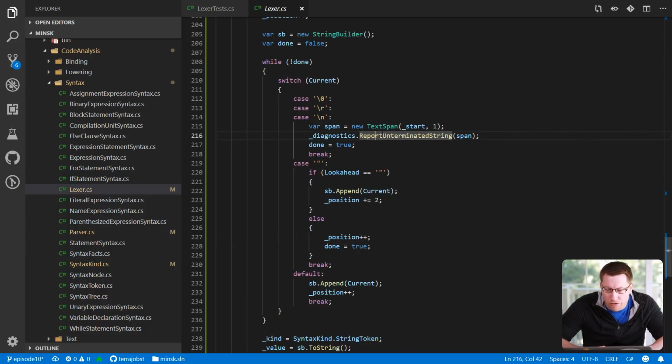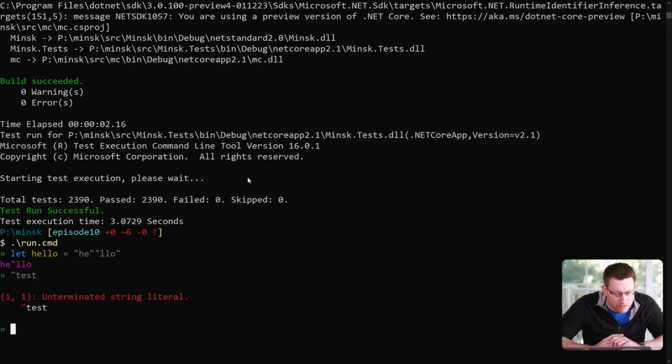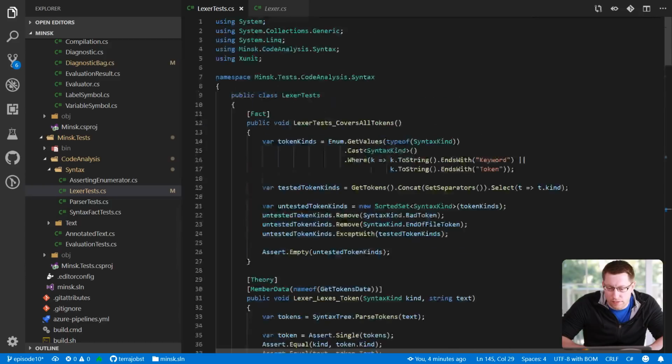All right, so one thing we should do is add a test for the unterminated string case. So what happens today when I do that actually? Test unterminated string literal. And then we get an error at the opening quote. I like it. All right, so then let's test that this is actually the case. So Lexer tests.